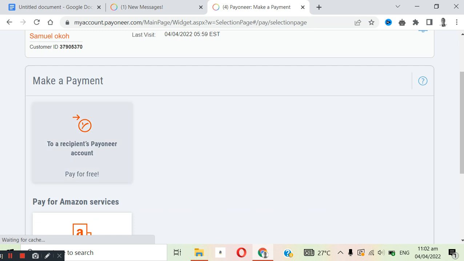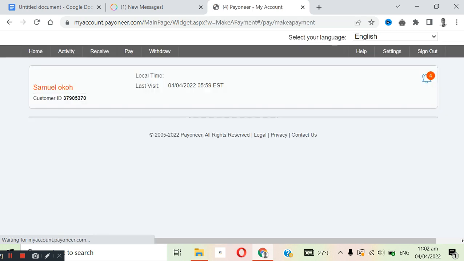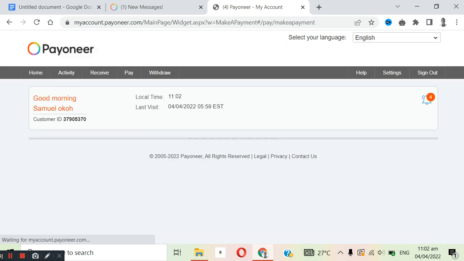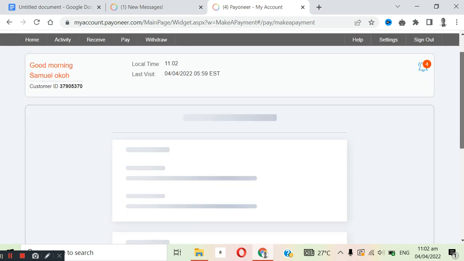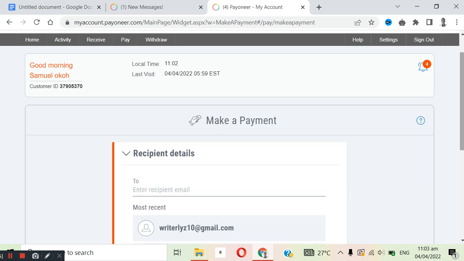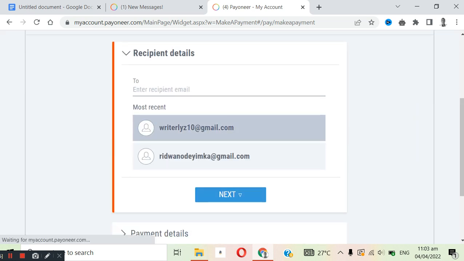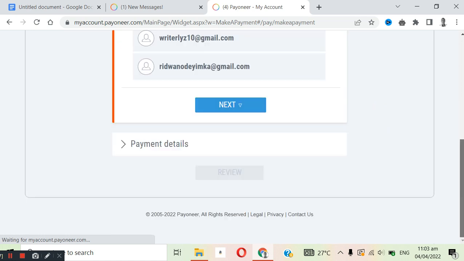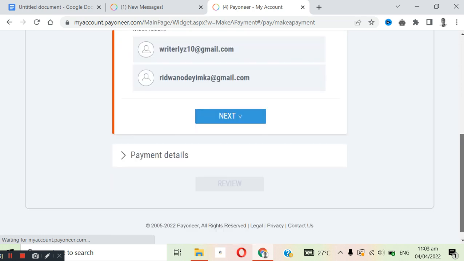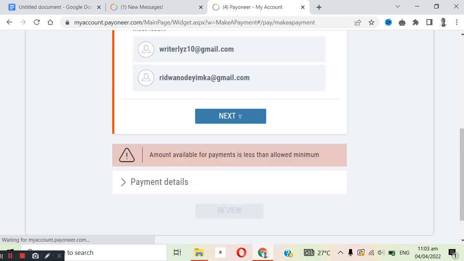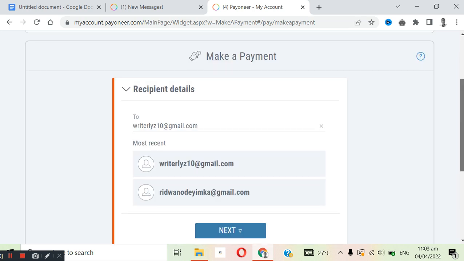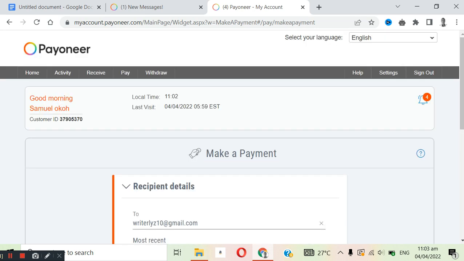Okay, and it's free. When you tap on it, they will ask you to enter this person's Payoneer email address. These are some people I have sent payments to already. Very easy. When you select, let me select this, then next. I'm not allowed to send because my balance is little.